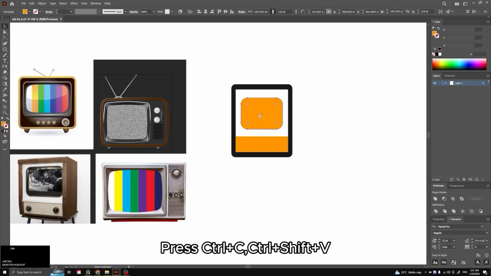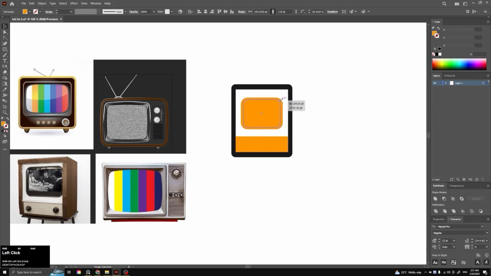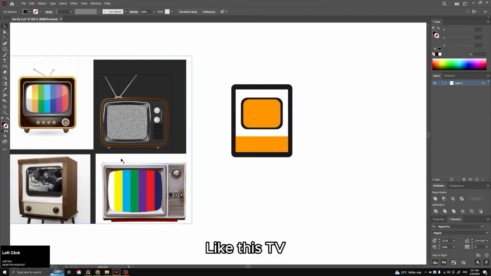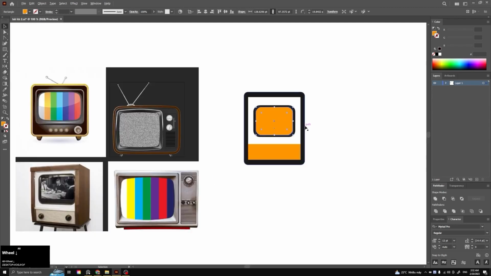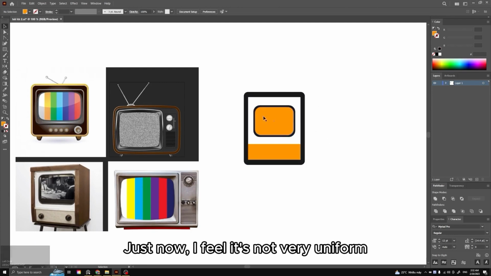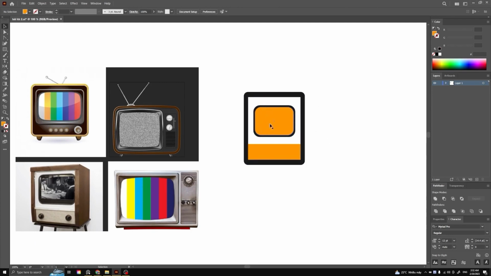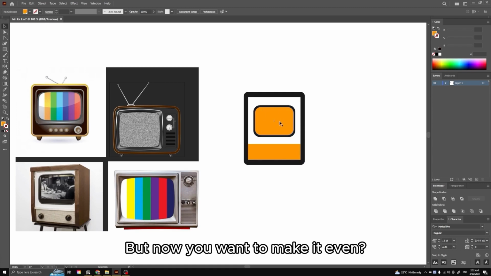Press Ctrl+C, Ctrl+Shift+V. I'll make it a little smaller. I'll give it black. Dark black, like this TV. Adjust it a bit. As you can see, just now, I feel it's not very uniform. But now you want to make it even?